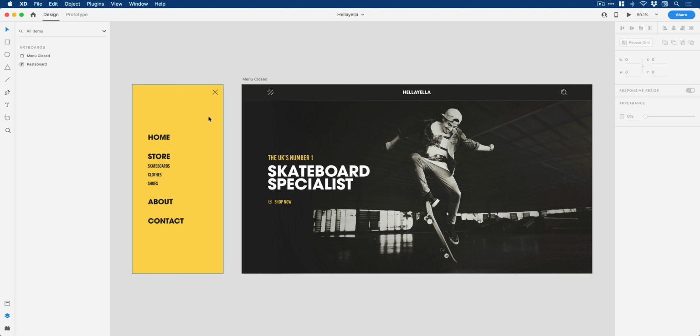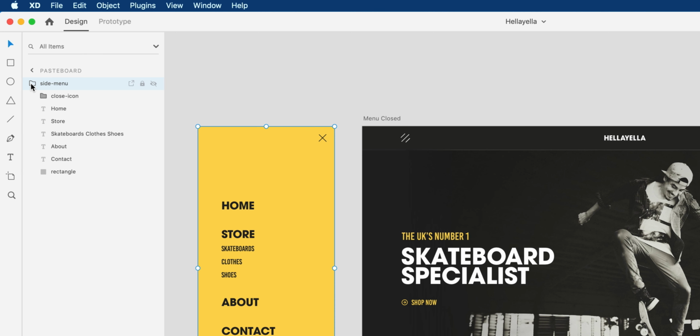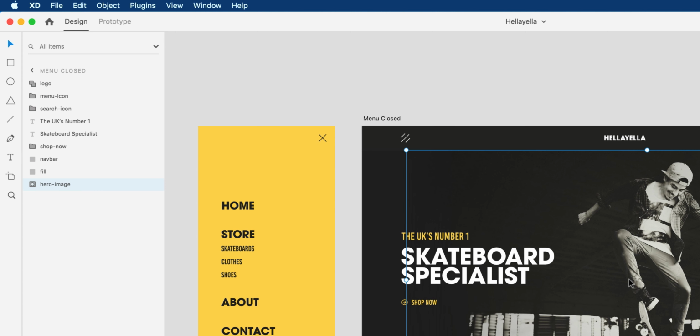So yes, you've named your layers, or if you're working on this file, you can see by clicking on this, we have a folder here and I've named all my layers here. And if I click on this main artboard here, you can see we've got all these layers named. I've been a good boy.